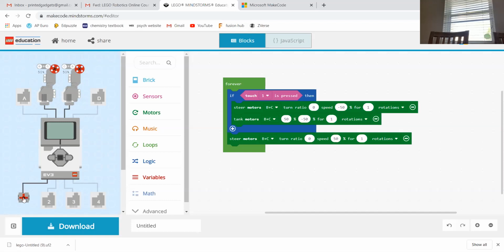Yep, the program worked. Awesome. So did yours move left or right? Did it turn left or right? It's turning right? It's turning to the left. Yeah, left.